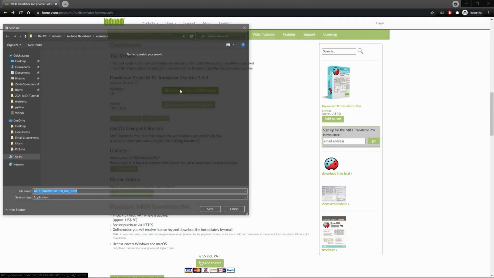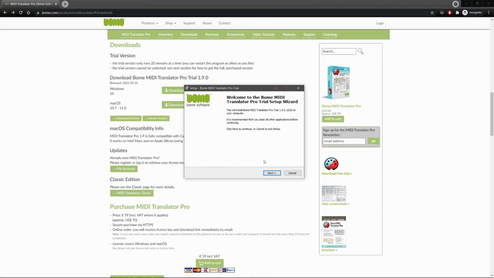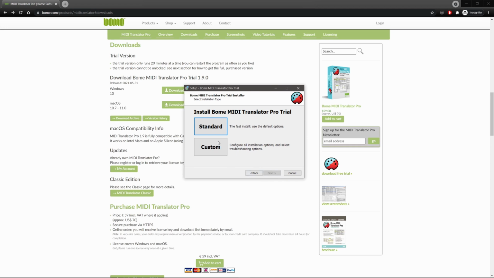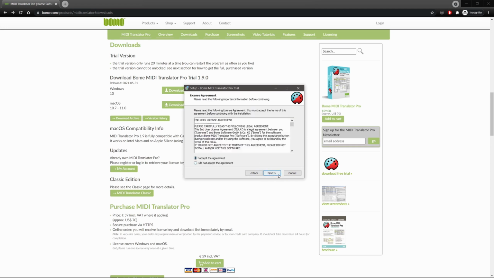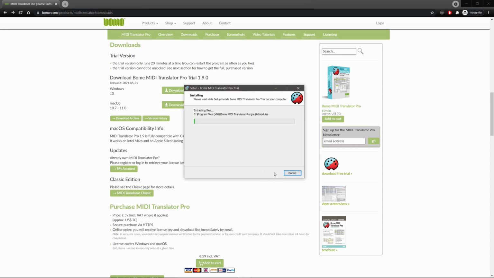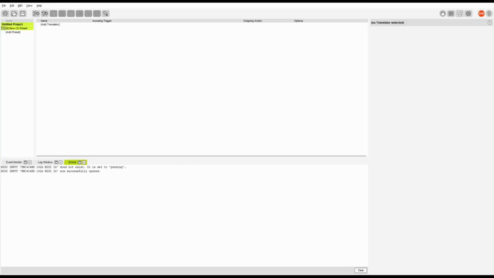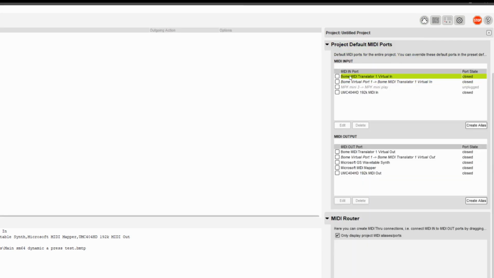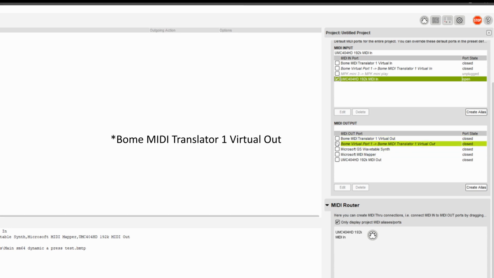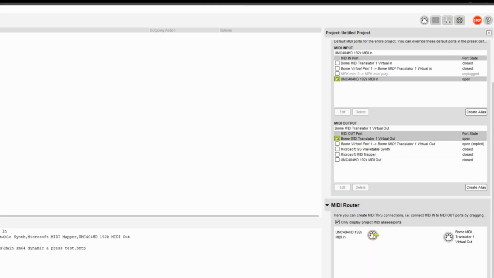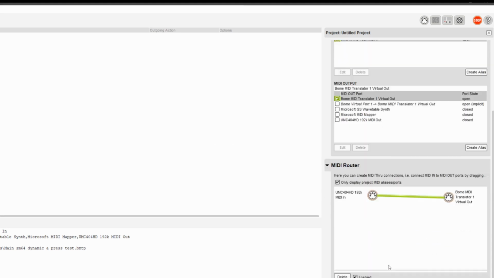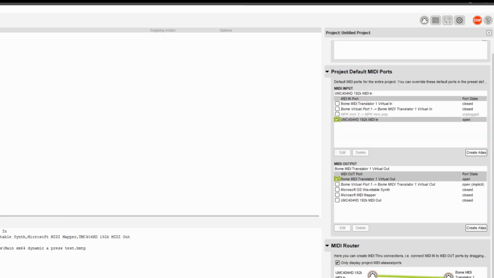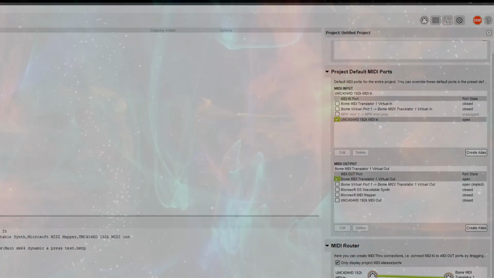Download BOME and follow the install instructions. Hit next and choose standard, accept the terms, and open up BOME. Now connect your instrument via audio interface or USB to your PC. Head over to the top right and click on Show Project MIDI Port Settings. Select your instrument or audio interface under MIDI Input and select BOME Virtual Port 1 under MIDI Output. Create a MIDI route just by clicking and dragging. Now our instrument is set up, so we can start our first translation.